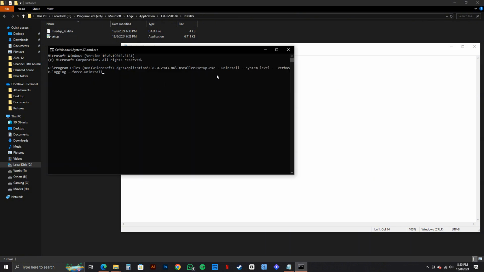Then, just press enter and you will see a pop-up with the options yes and no, asking you to confirm if you want to uninstall Microsoft Edge. Just click on yes, and that's it. That is exactly how to delete Microsoft Edge permanently.